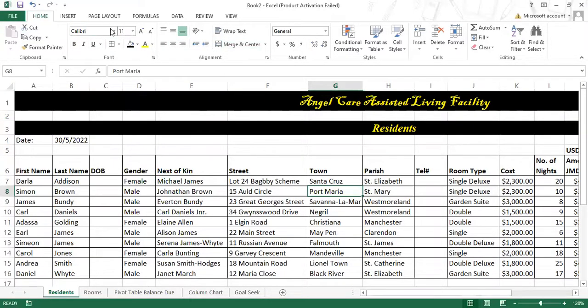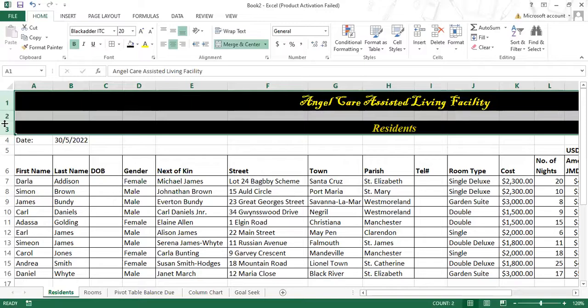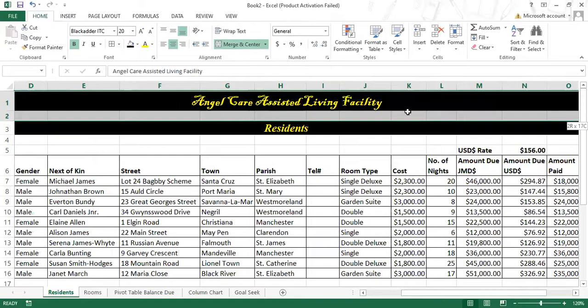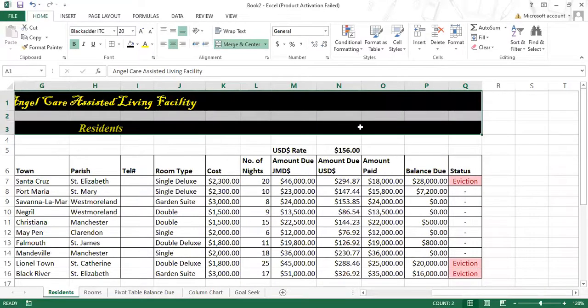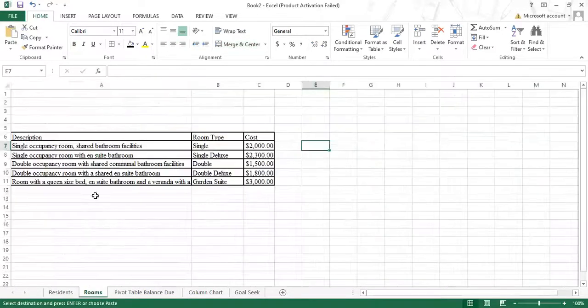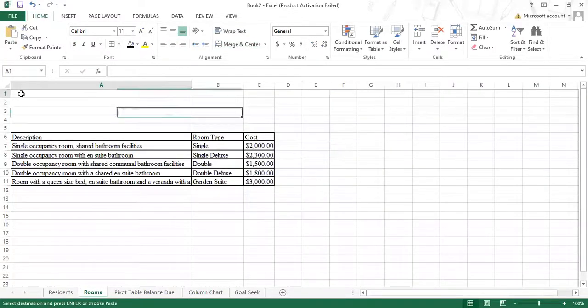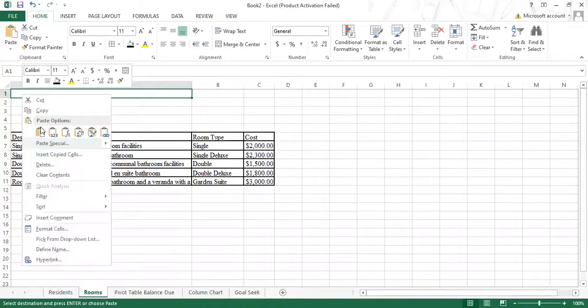So you're going to do that for the other sheets. What I did for my solution sheet is I highlighted the cells. I don't want it to spread across the entire sheet. And then I right click and I copy. And then I go to each sheet and I right click up here in cell A1 and paste.